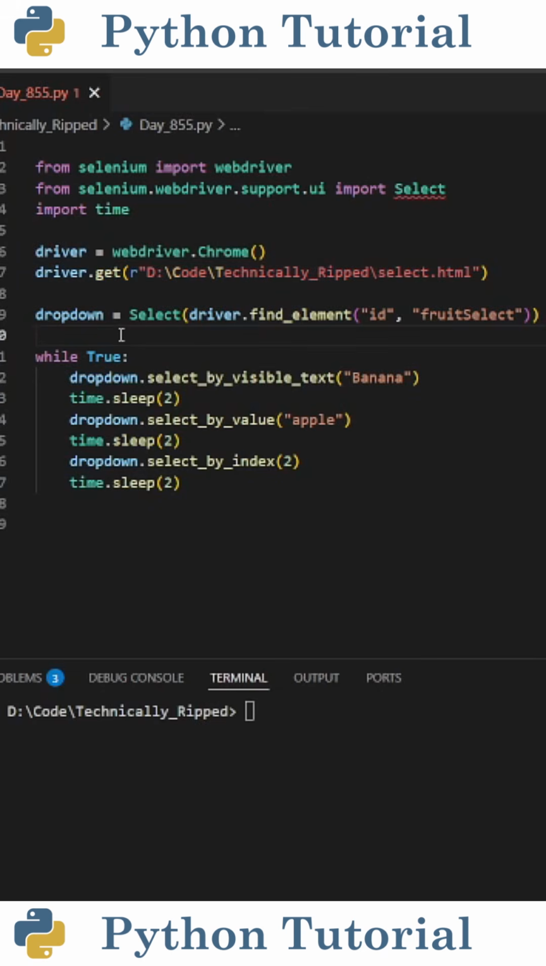we want. Next, we need to create a variable that locates the drop-down selector. So I said dropdown equal to Select, and in the parentheses put driver.findElement, and then inside those parentheses put the details from my dropdown. For this example, I'm looking for an ID of fruit select.